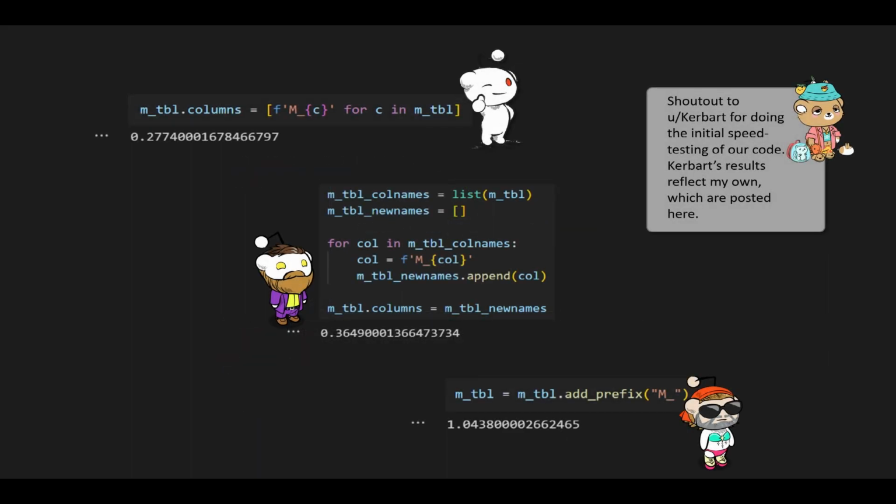Now, as is common with coders, many will want to know, which is the fastest code? As I've already said, Kami2's list comprehension was the clear winner. I have no idea how, but somehow my own ITM code came in second, and Mason's add prefix method came in third.